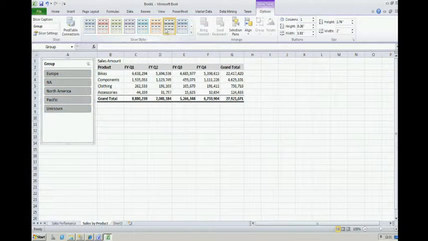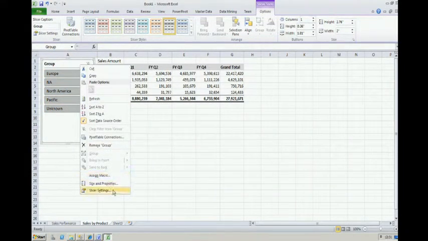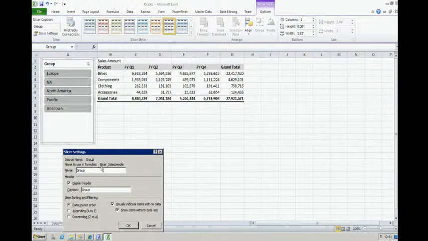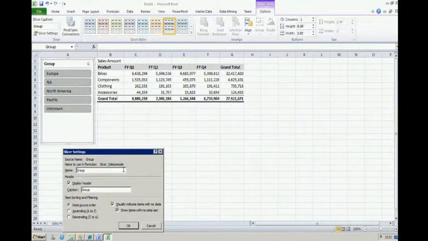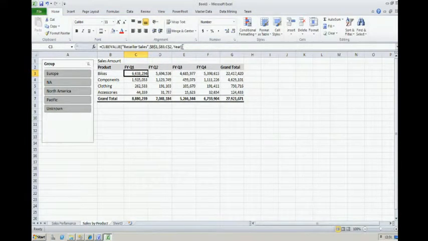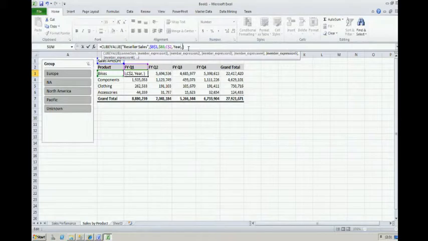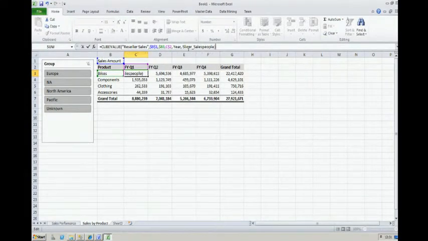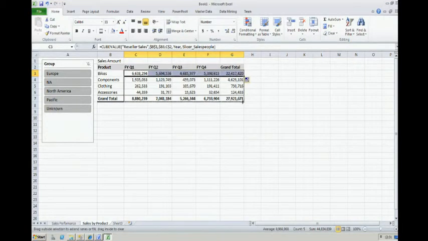And we have styles for them. And if I take a look at the slicer settings, you'll see here that we can reference it in formulas as slicer_salespeople. So now I can come in here and modify the cube value function to also filter by the selection there. Copy that across and down.